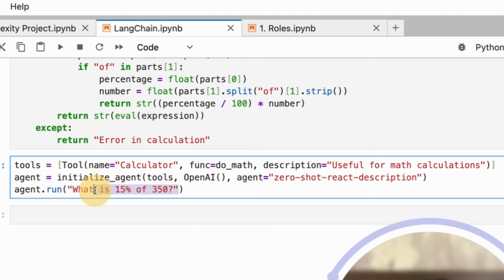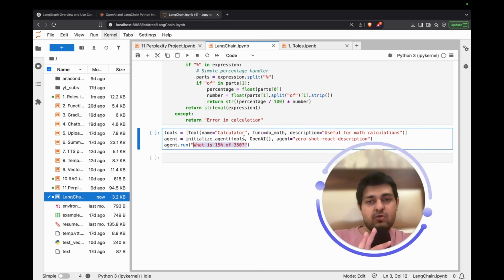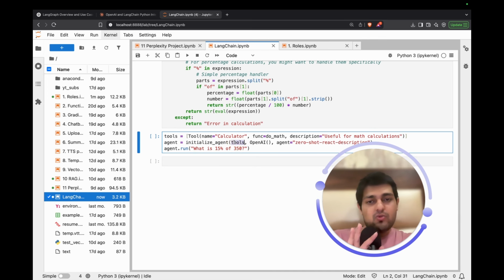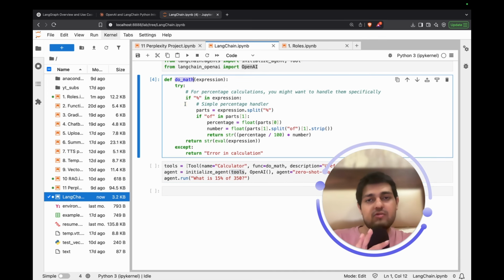So this is the prompt. This is your prompt, and it will initialize this prompt to GPT, but it will also use the tool that you have provided, and the tool is do math. So here it will come.